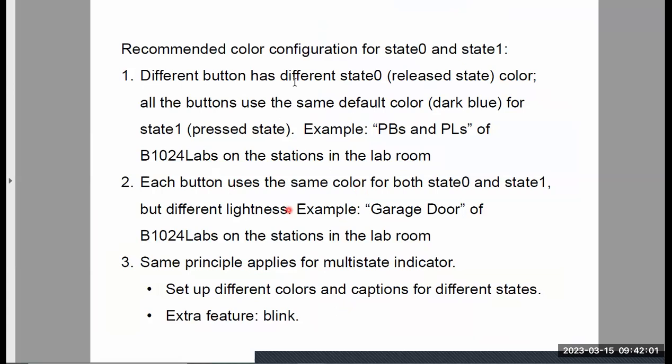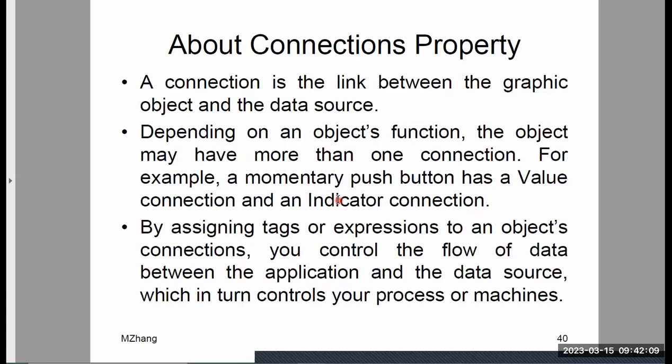I think I already talked about this, right? So I don't have to read this. You can read that at home by yourself.